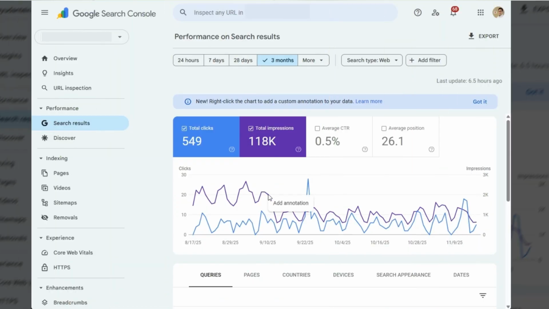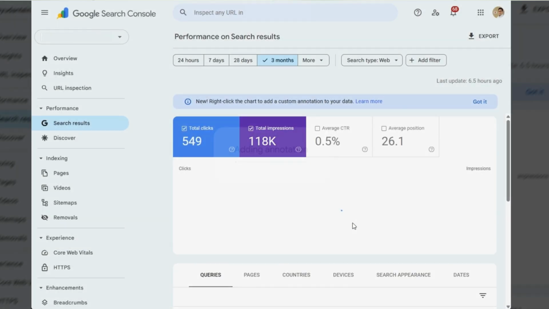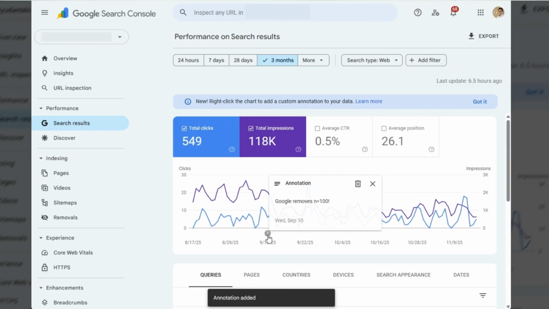A few days ago, Google released Annotations for Google Search Console. Now, if you've talked about this with me before, you'll know that I think this is a fantastic addition. So get familiar with it, use it. It's going to save you some time.